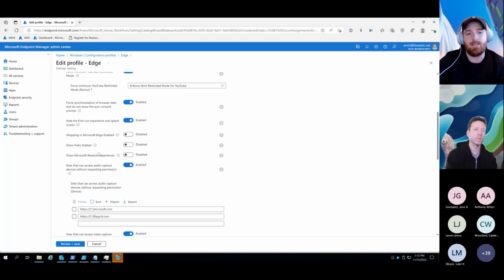It's kind of like extensions. They kind of live outside that realm of content filtering. So it's a good tip to disable that. Yeah, definitely a good point. I actually hadn't seen that, so very cool. The rewards experiences, turn that off.